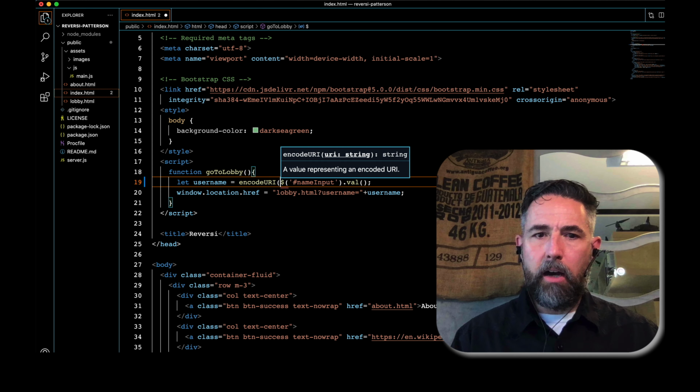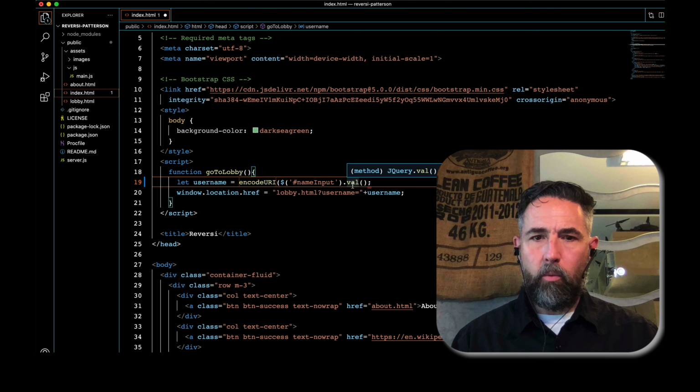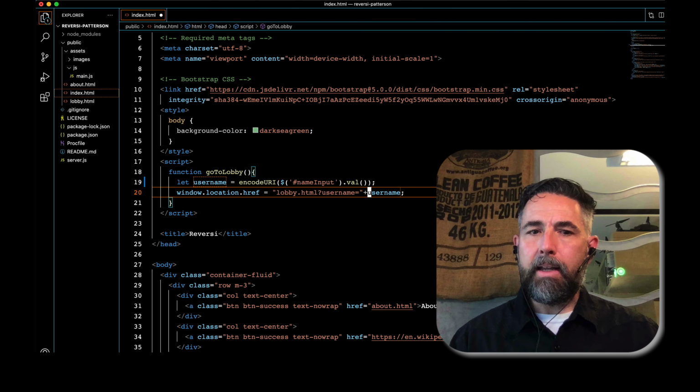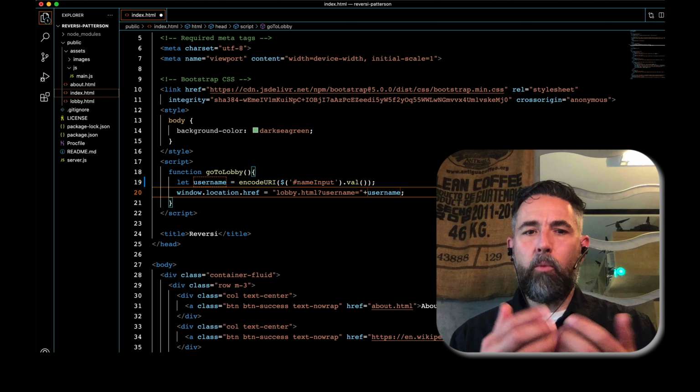That's a function that comes built into your browser that will make it so that users can have spaces and special characters in their name if they want. Great. So that will encode it and we'll send it to the lobby.